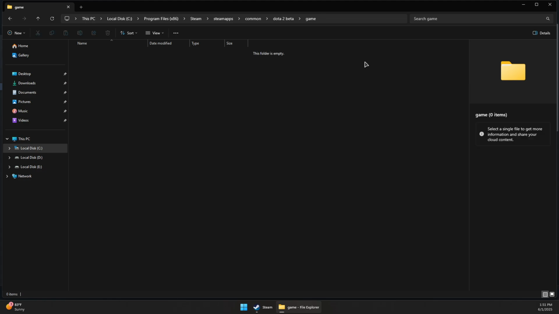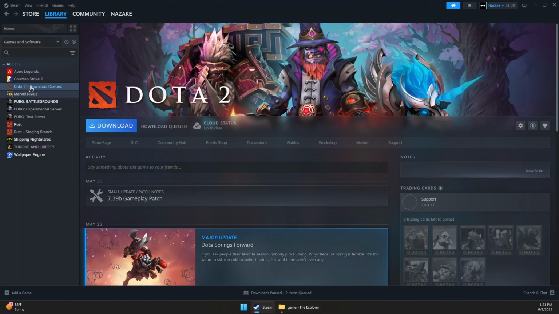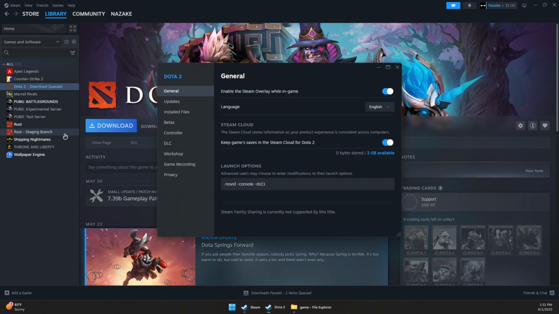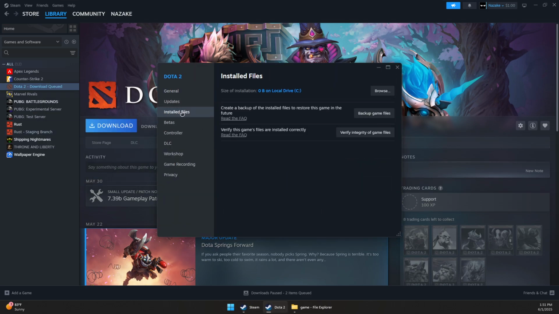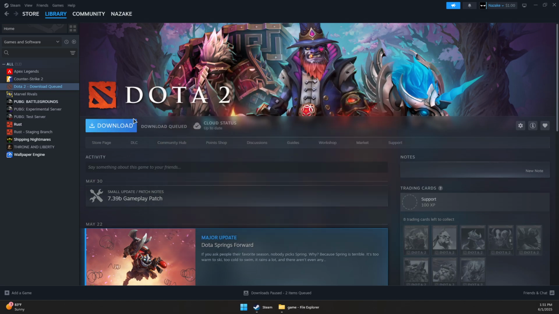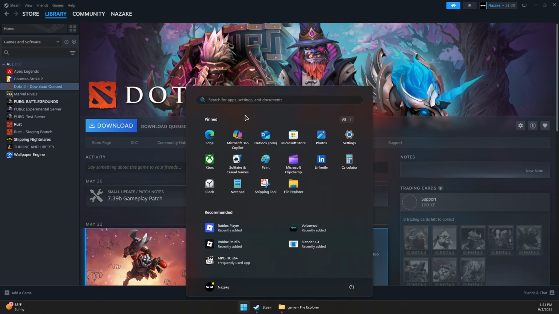and then click delete. Now you want to close this and go back to Dota 2, right click, go to Properties, and then go to Installed files. Now click on Verify integrity of game files and just wait for this process to finish the verification and get to 100%. Once this is finished, you can click on Dota 2 to launch it again and see if that solves the issue. Now if you still have the issue, the last solution is to check the Windows firewall.